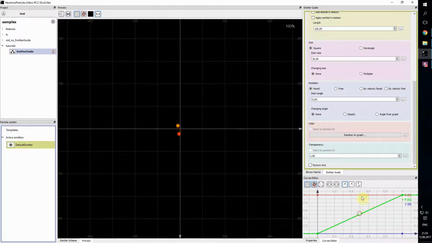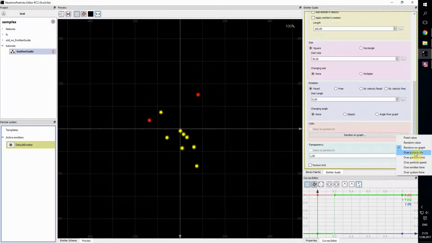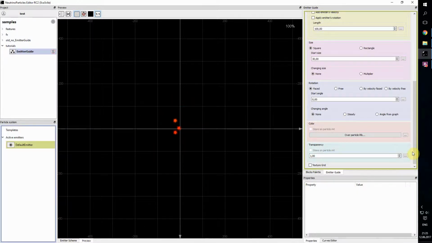We can also make something like a hard select with red and yellow color. Half of the particles will be red and half will be yellow. I can make 1/5 of the particles red and the rest of the particles will be yellow. So the next distribution is our particle life.